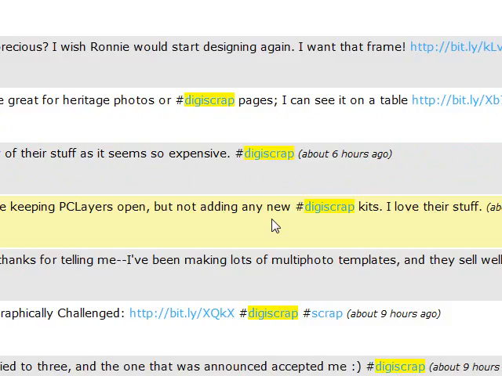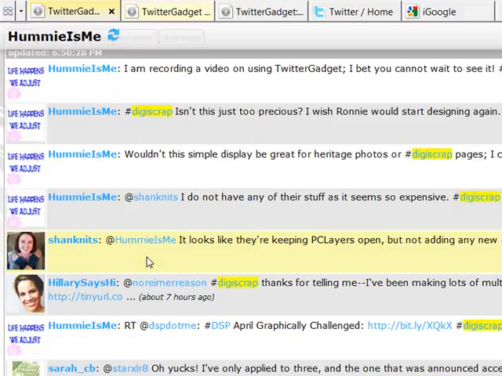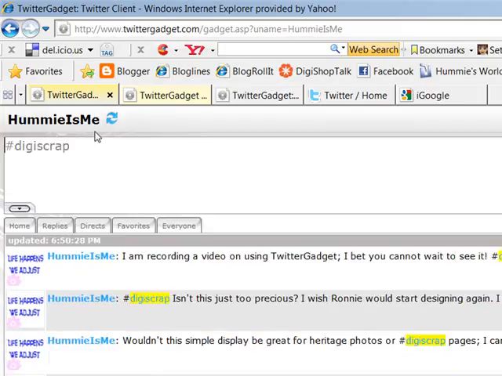And so if I'm watching my steady stream, anybody who replies directly at me is going to be in yellow, and I can go, whoa, there's one I really want to read a little bit more closely. So that's pretty cool. I can also search for anything.